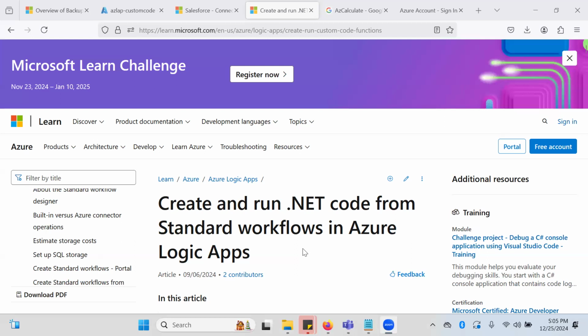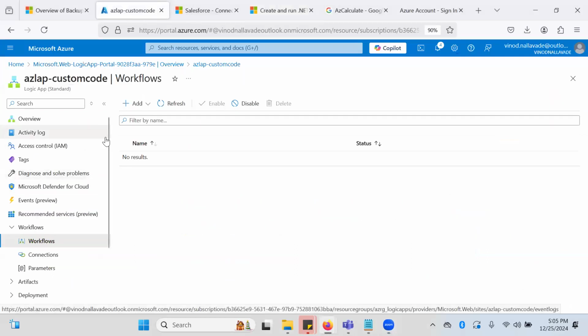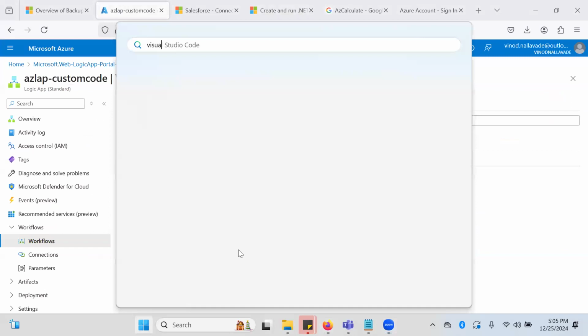This provision you don't have availability today. You cannot create something similar on your portal. For that you have to use a Visual Studio extension. I will just connect and show you that.